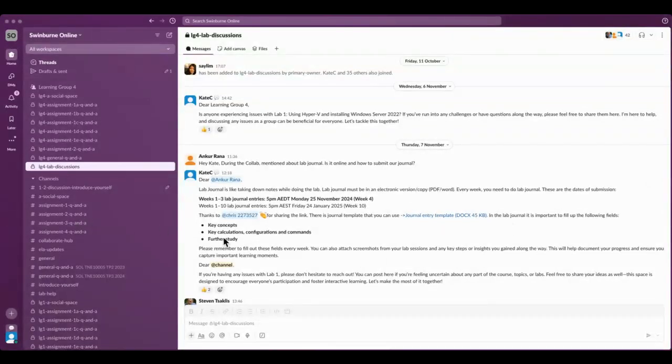An important thing to know is that we are grading you according to what you input there. So it's better to use the journal entry template. There is a template there that you can download. Important things that you need to check: of course, there is formatting, how well organized your lab journal is. That formatting includes the number of words and the number of pages that you have. That should be compliant. Aside from that, you should be able to enter the key concepts, key calculations, configurations, commands, and further studies.